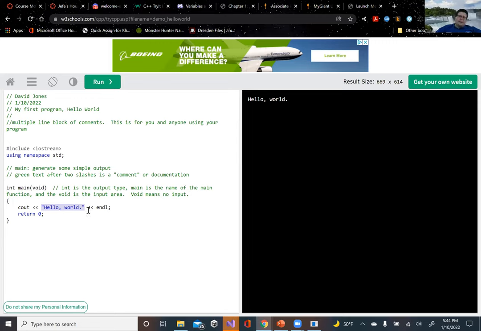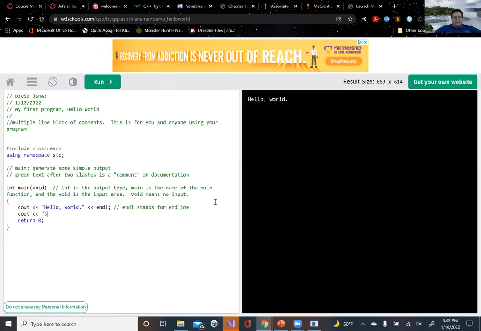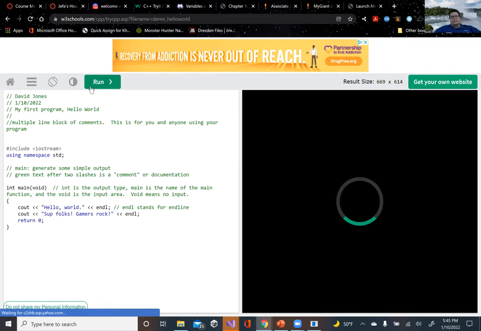We have our insertion operator again, and then this looks like end one. This is really end line. So endl stands for end line. And it's going to make it do like a carriage return or go to the next line. If I want to do more stuff with it and add another line, say like, sup, folks, gamers rock. And I do end line again, I can do it again. When I run it, it'll show it as two lines.